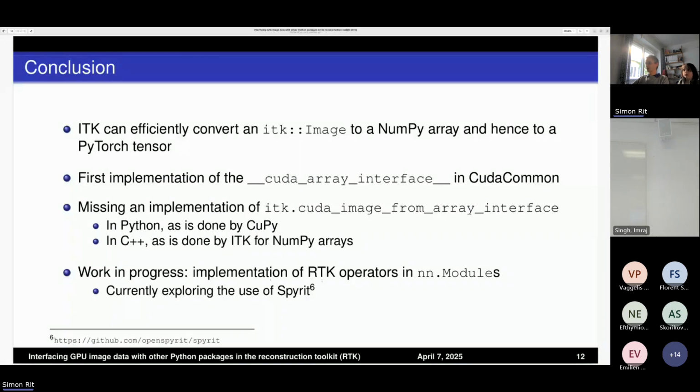The implementation of RTK operators in NN modules will be the next step. And the way I foresee this is we will do it ad hoc. So for a given kind of reconstruction, for example, spectral CT, we would implement the torch tensors using the RTK operators without any data transfer between CPU or GPU or even within the GPU thanks to this CUDA array interface. This is something we are currently exploring with other people at the lab in Spirit, which is a toolkit for inverse problem investigations developed in my lab.